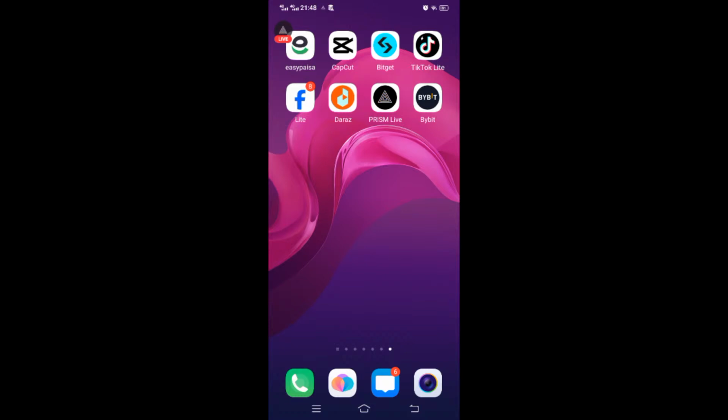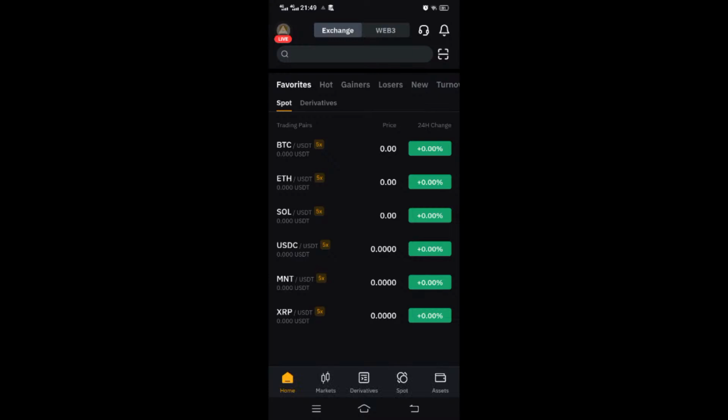If you are using the Bybit app, then I must say that the Bybit app is not working. And if you have any amount in your Bybit account, you are not going to get your withdrawal from the app, because the app is totally worse and it is not working. You can just deposit into the app, but you cannot withdraw from the app.